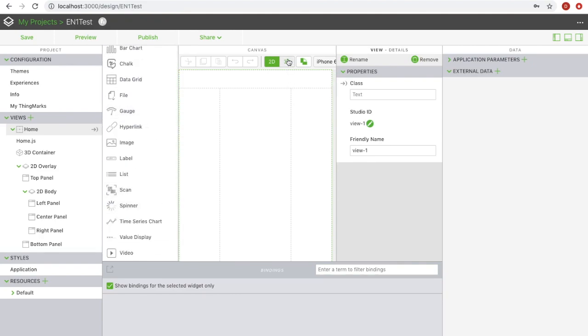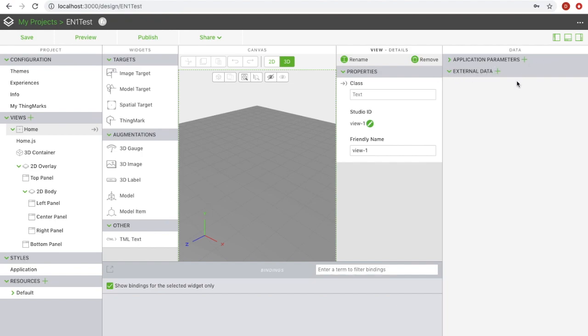On your right in the data panel, you can access external data from ThingWorx. You can access different things, services, property values. You can also create local parameters that you can use in the environment. So let's go ahead and create a basic AR experience with ThingMark and a label.